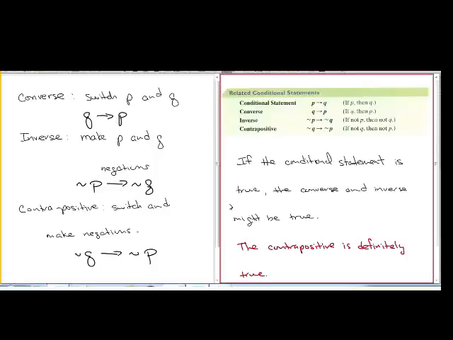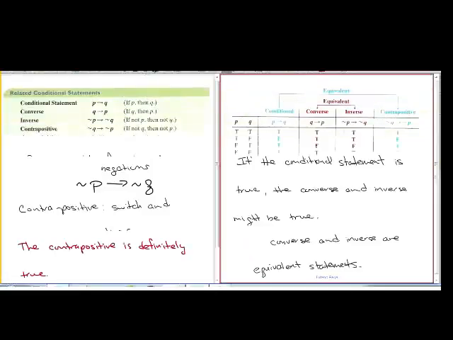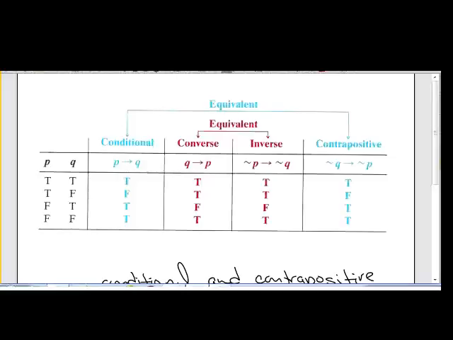Anyway, sometimes you have statements where the converse is true, but you can't guarantee that they're true. The contrapositive is definitely true. If the original conditional statement is true, then the contrapositive is definitely true. So here's what I was referring to. This is in your book, on page 111.